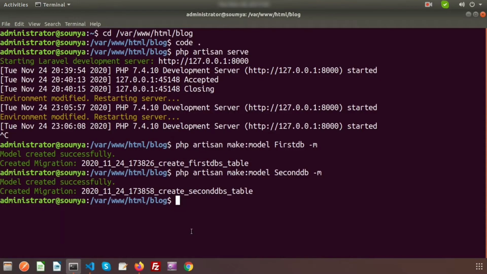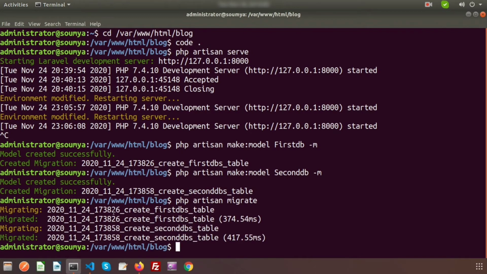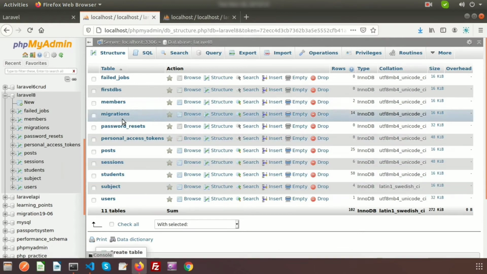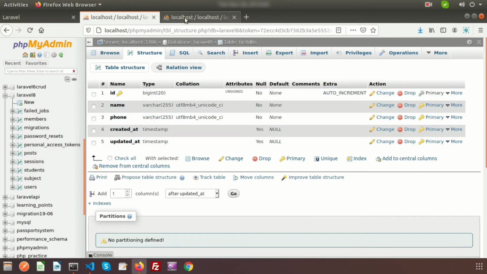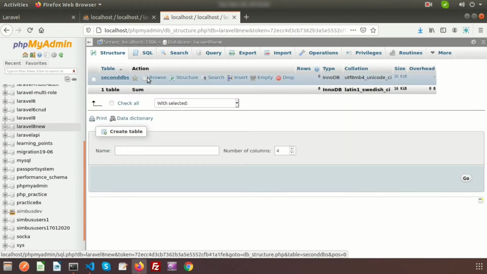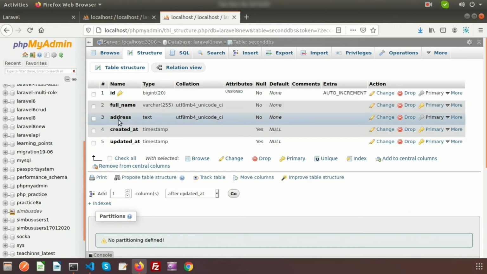Now let's migrate. To migrate, we need to use php artisan migrate. Just enter this, and we can see the migration is done. Now go to the first database, laravel8, and refresh. Here we can see a new table is created, the first_dbs table. If you go to the structure, we can see name and phone added. If you go to the second database and refresh, we can see a table is created. This is the second DB structure, full name and address.